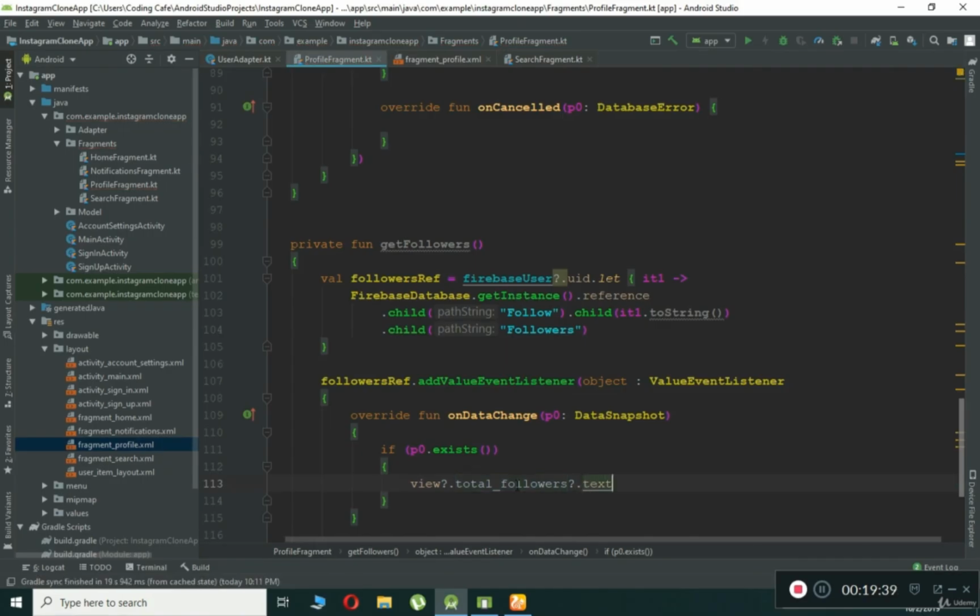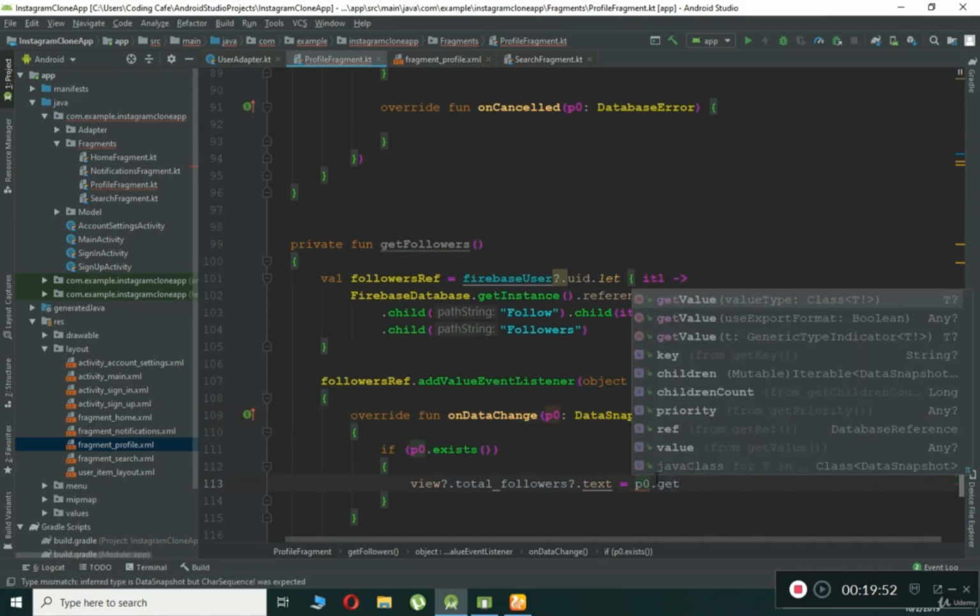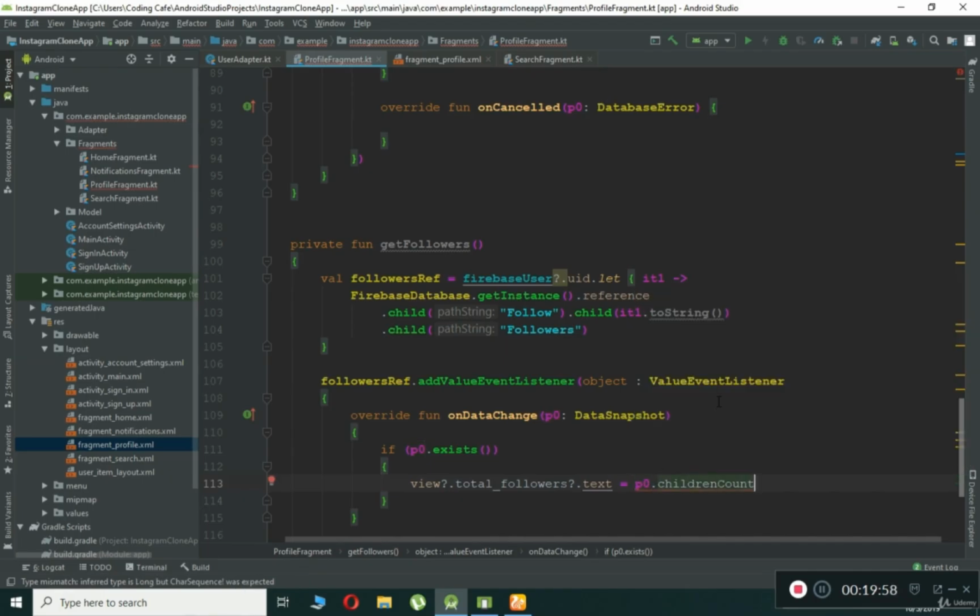And now here we need to set the text. First we have to get the total number of child. So by using this object, we can say dot get. By the way, in Kotlin it is children count, while in Java it is get children count. It basically gets the total number of children in long data type. So here you can see it displays an error. If you click here on this red bulb, click here, add to string call, okay? So by adding this dot to string, it will convert this to string. And now it will display it on our total follower text view.